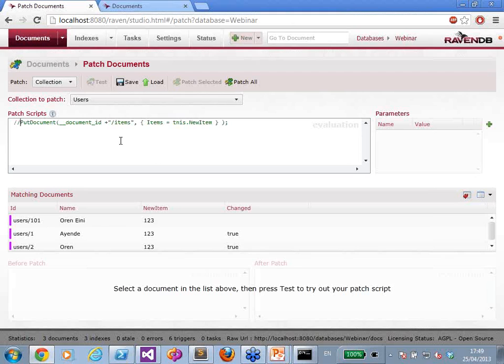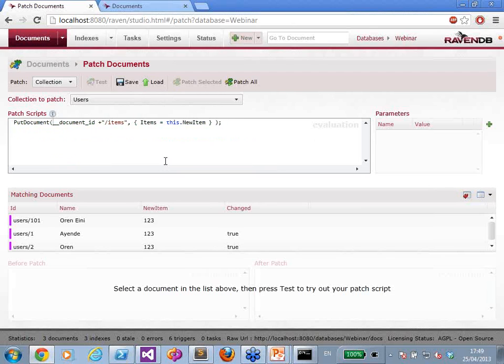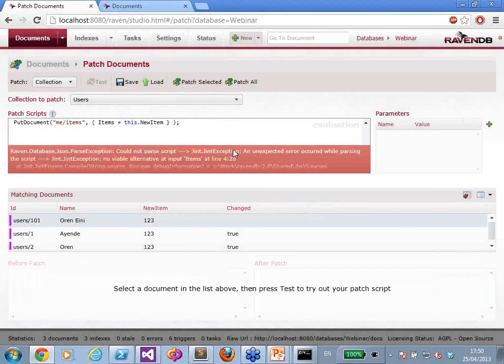But Troy, basically, to answer your previous question, you have load document to test if a document exists, and put document to create it if it does not. Note that you also have input document. You also have the ability to specify the document ID, the doc, and the metadata as well. So you can basically do whatever you want in here. And I'm really annoyed about this right now. Let me try. Okay.